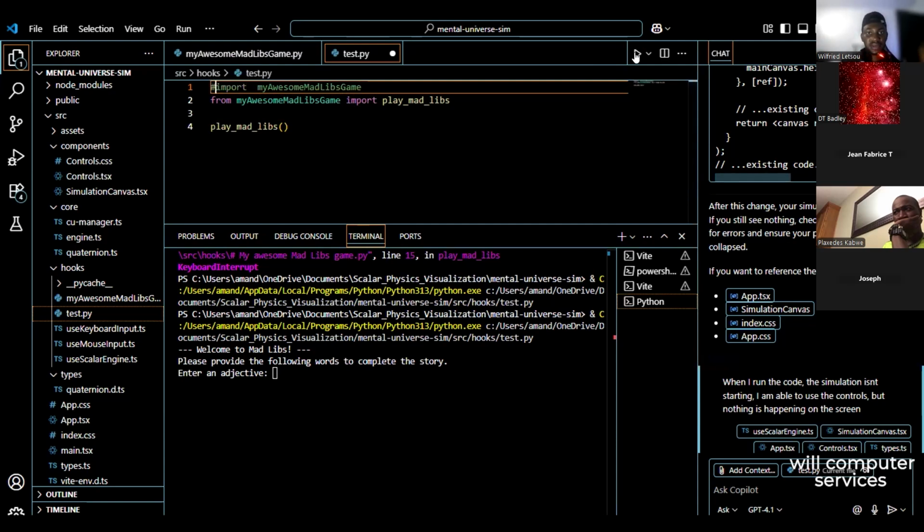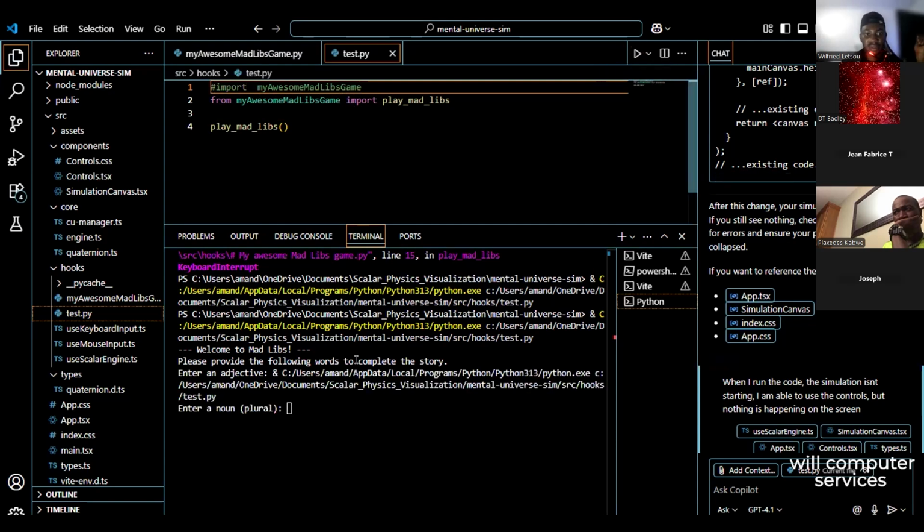Yeah, and then we save and run it. Yeah, so that's still going to work. You see, so those are like the two ways you can import a module in Python.